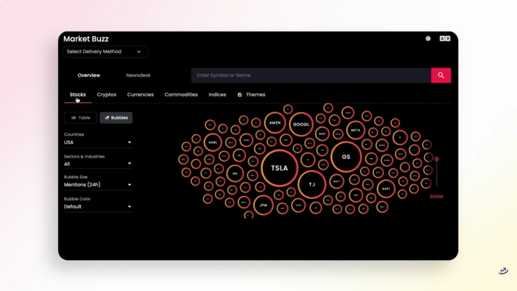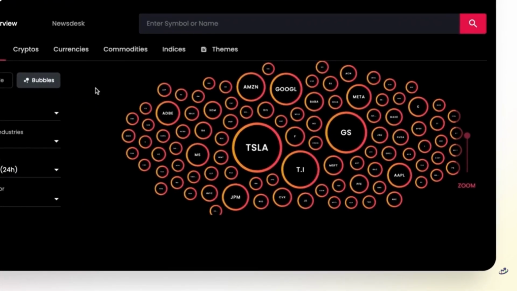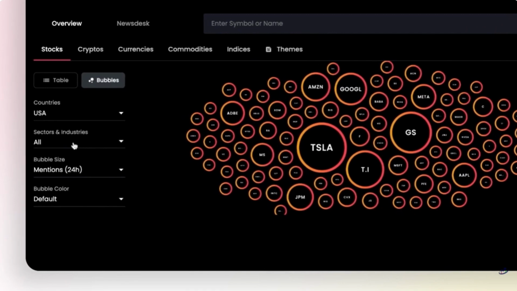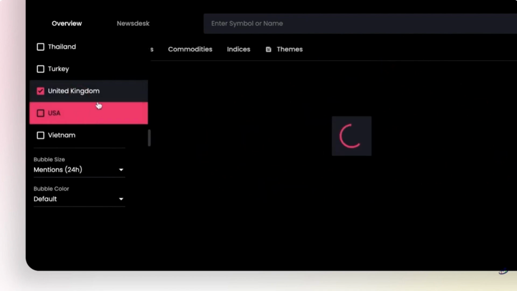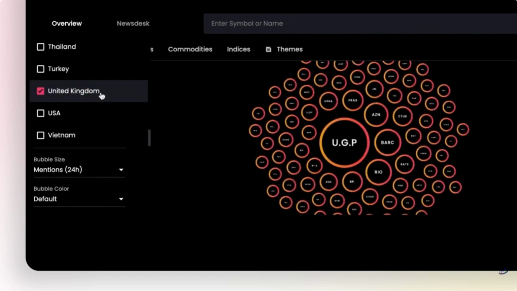Starting on the overview page, the Stocks tab will show you the different size bubbles representing each stock. Here, we're looking at USA stocks in all sectors and industries, but you can update these based on your interests and your brokerage coverage with the drop-downs on the left hand of the screen.